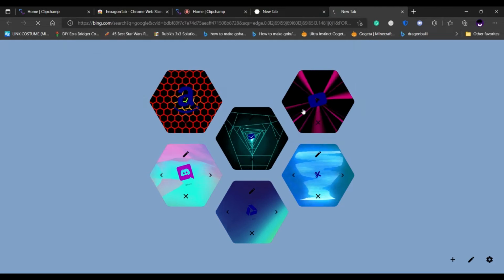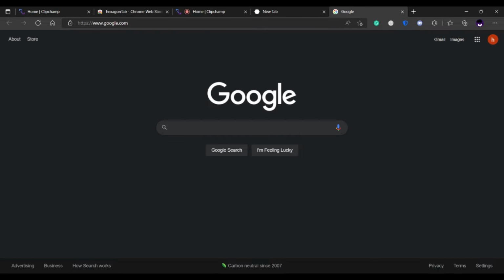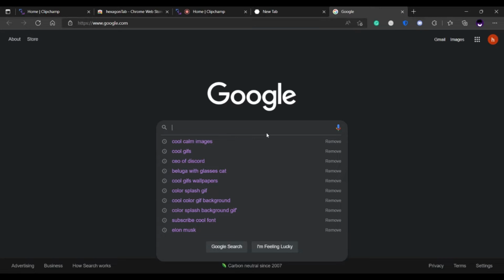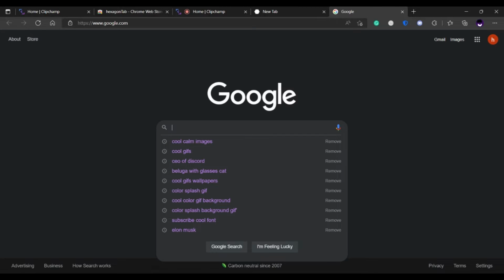All you have to do is go to Google, or whatever you search on. What you do is you click here, and then you just type up what you want. Like I want cool calm images, or you can even add a GIF.